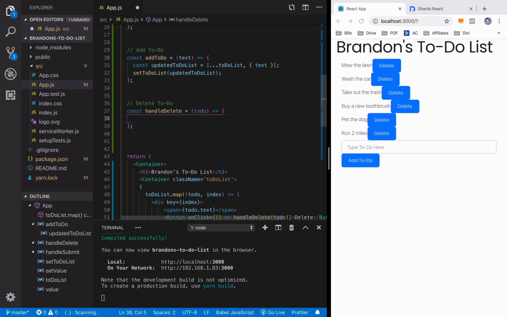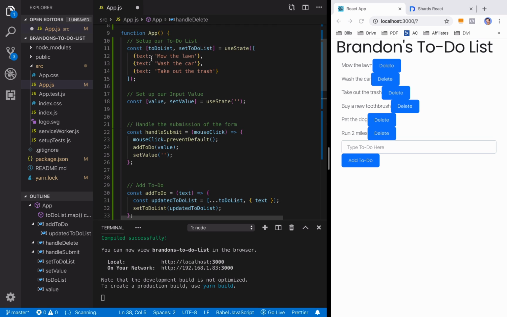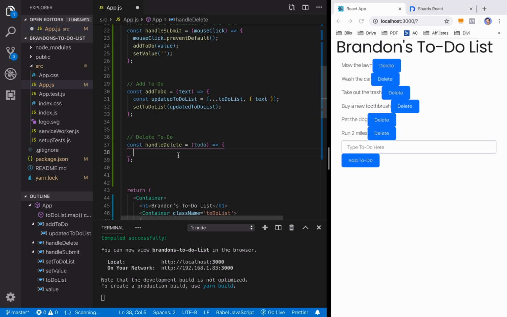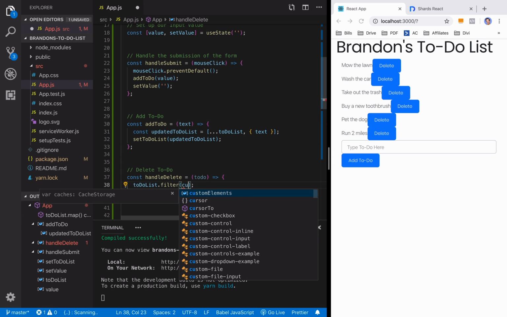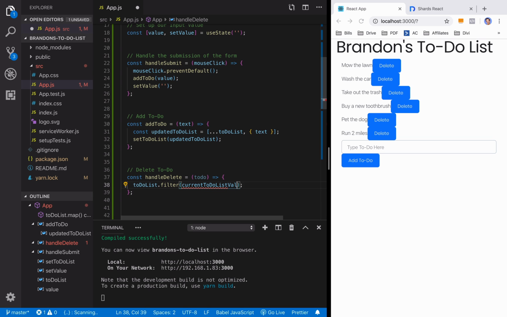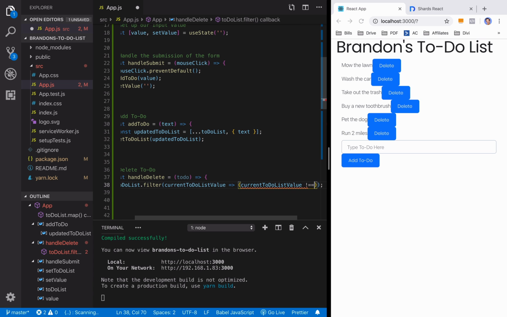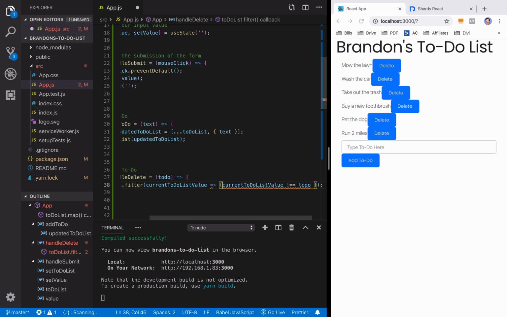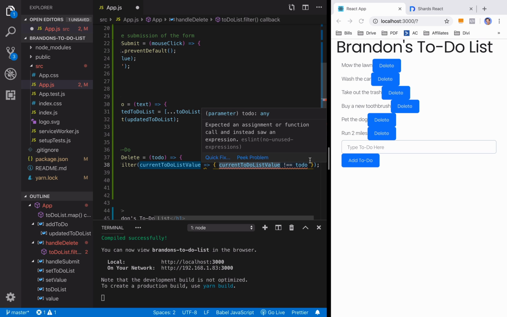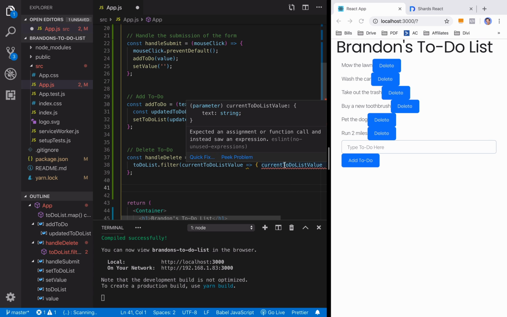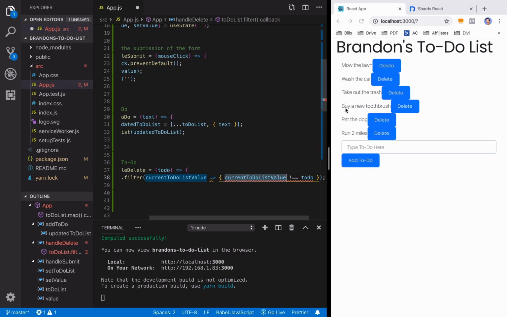What we want to do is we want to filter the current to-do list that we have right here. Remember, it's these 3 objects, and now we've added 3 other objects to this over here, okay? So I want to take the current state of the to-do list, all right? So toDoList, and we want to filter it. Now, to filter it, we can pass in the current value. So let's just make up a variable name here. So let's type in currentToDoListValue, pass that into a new function. And we want to say currentToDoListValue does not equal toDo. So basically this is saying we want to print the current to-do list values, which are all these, except for the to-do we pass in. So if we click delete on this one, on this to-do, then we want to print out the current to-do list values except for, but not buy a new toothbrush, okay?